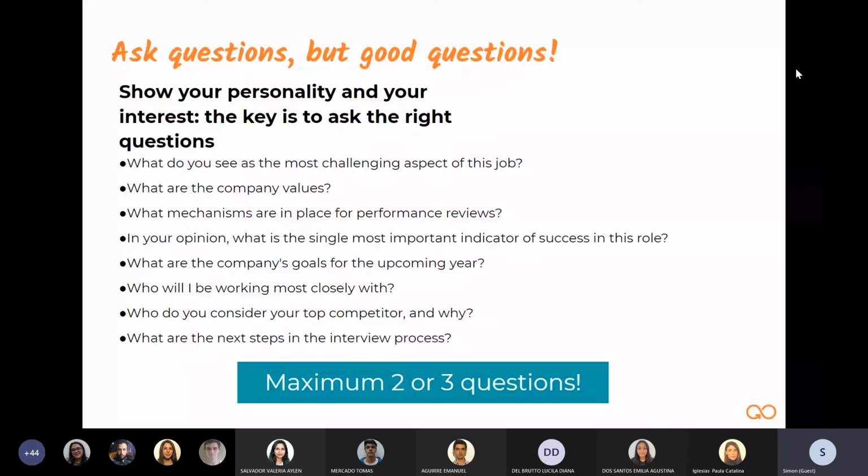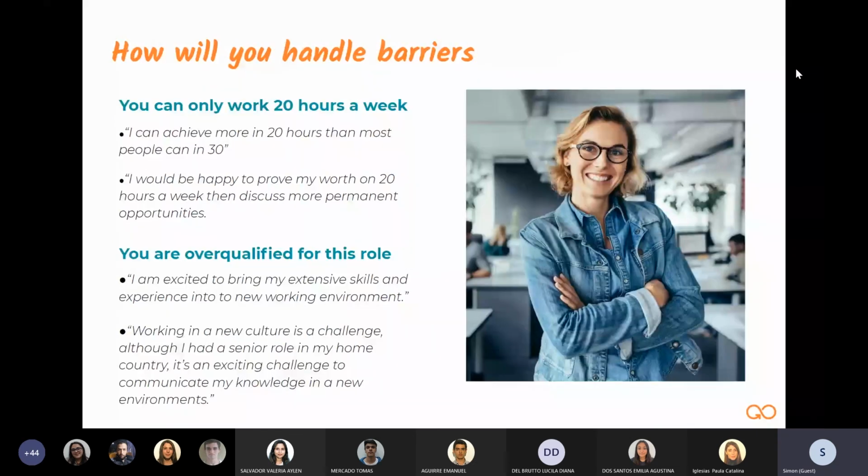Make sure that you can handle the barriers. So you can only work 20 hours a week. Respond with, I can achieve more in 20 hours than most people can in 30, or I'd be happy to prove my worth at 20 hours a week and then discuss more permanent opportunities, which is that sponsorship that I talked about. And it is very common for businesses to sponsor people for full-time work from a student visa.